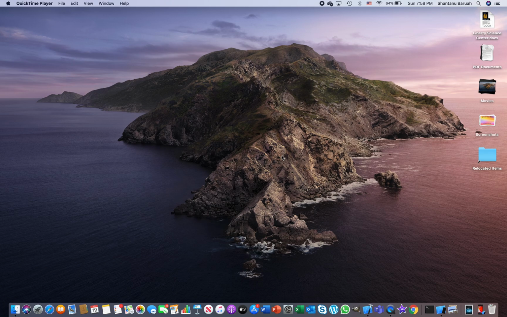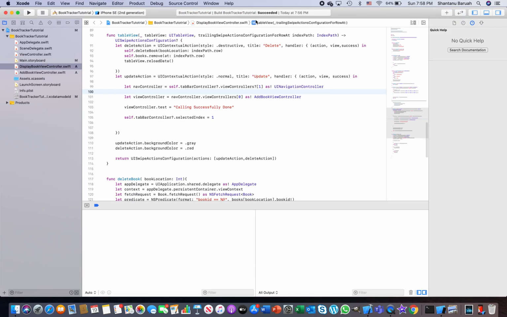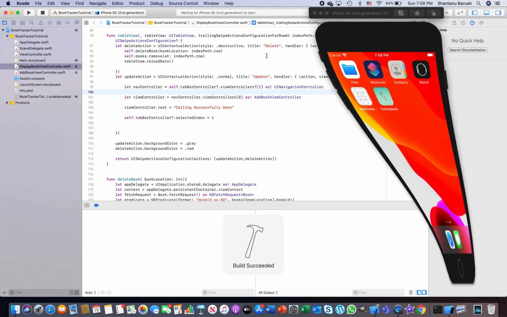We are going to continue our lesson forward. We are building up a book tracker tutorial. Go ahead and click on Xcode, open up your book tracker tutorial, and we are going to continue from where we left last time. So let's quickly run it to showcase what we want to achieve.